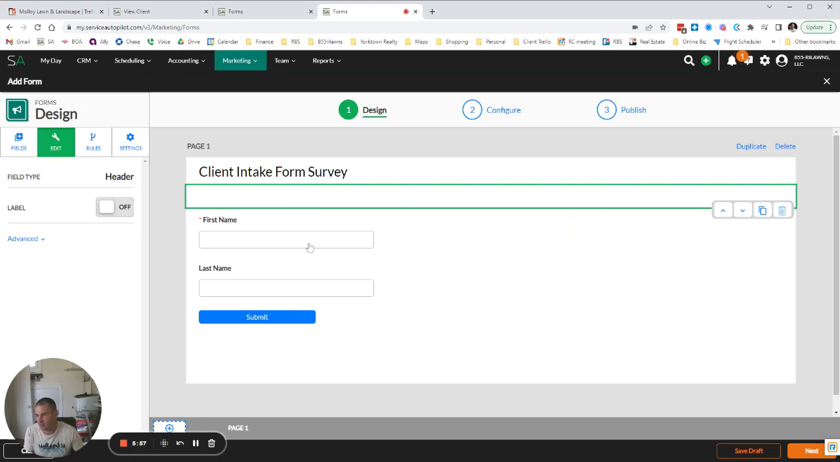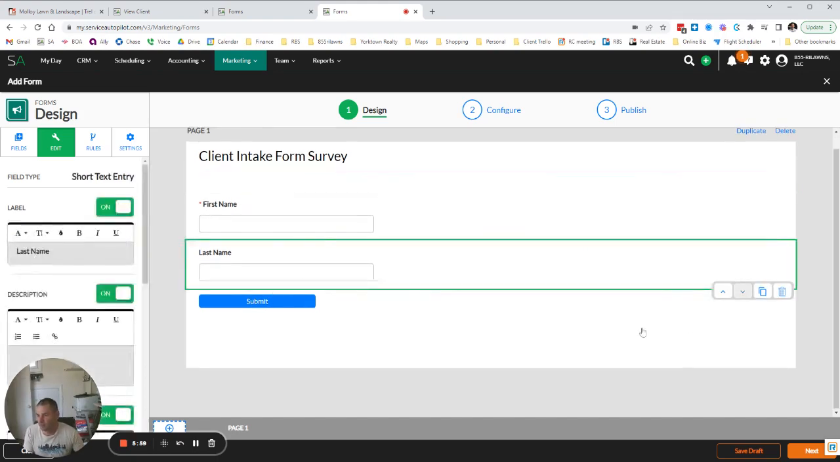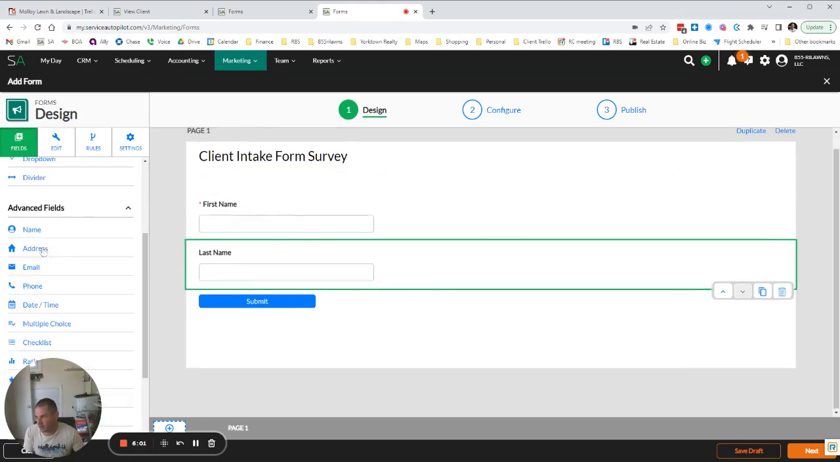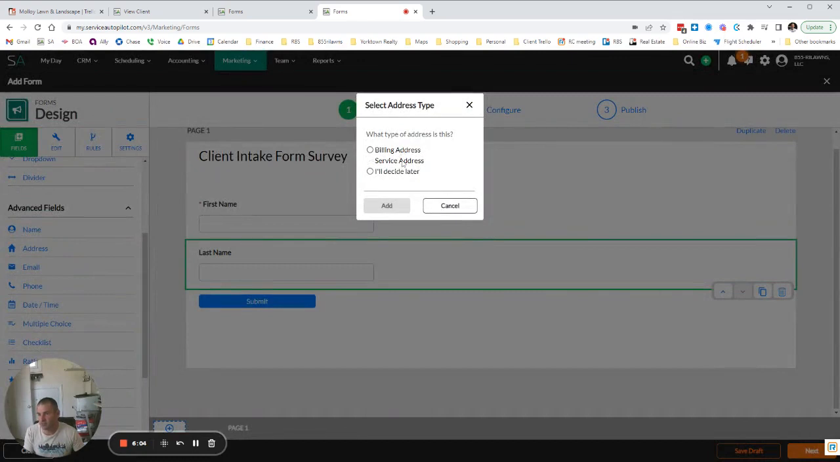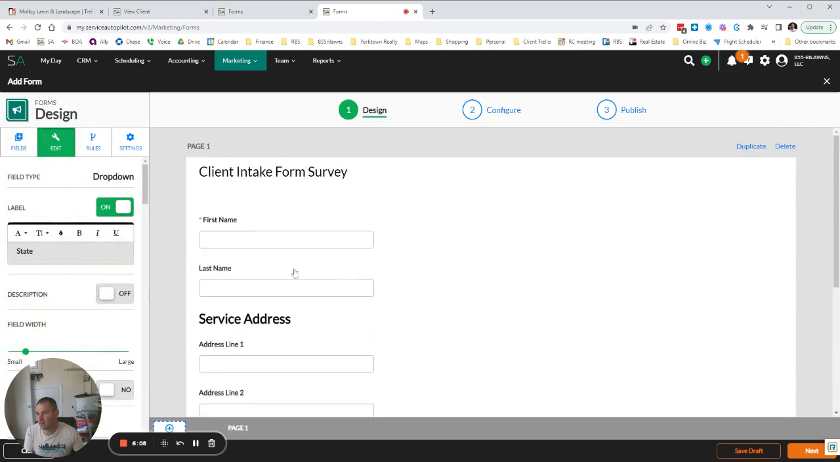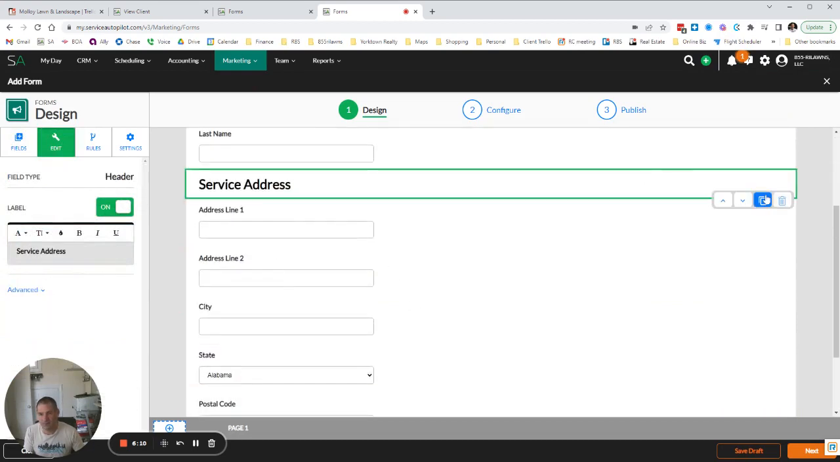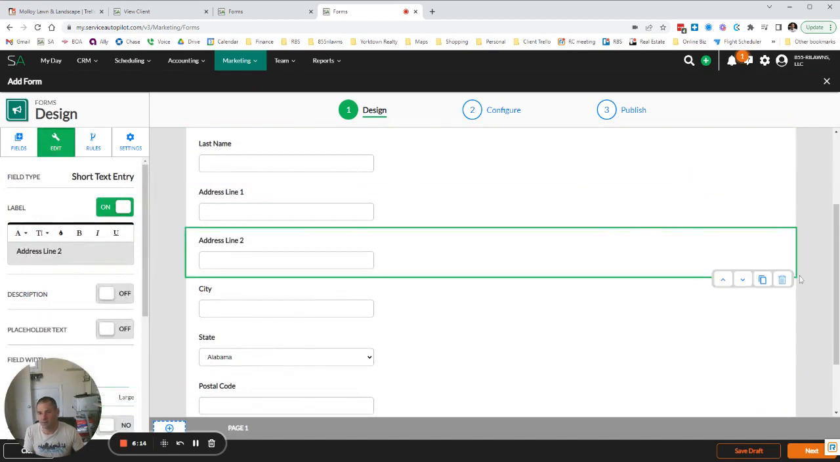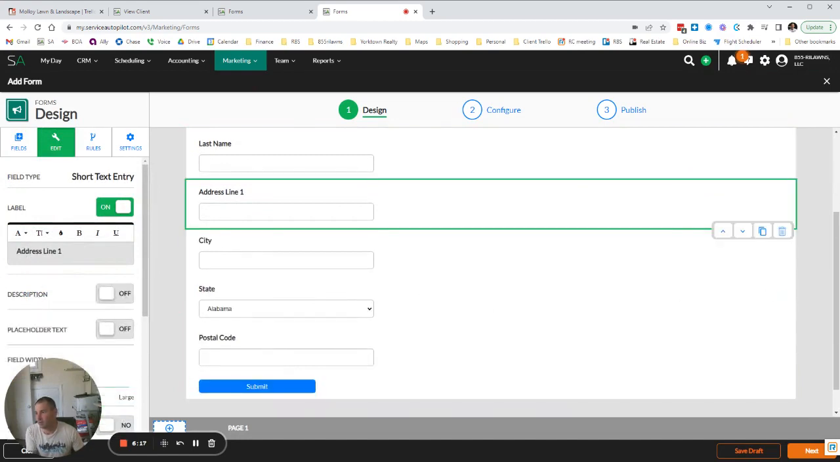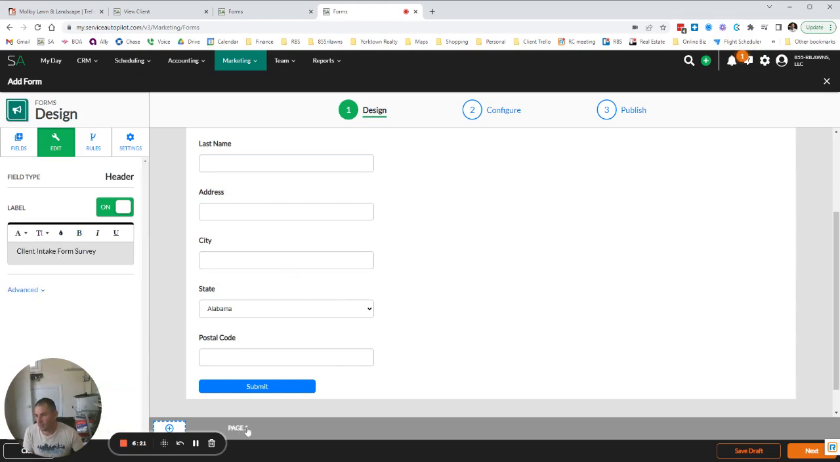I'll take away this label because it looks messy. And it will pre-populate this if they already have this information in the system. Service address, add that. So we'll pre-populate this if they already have that. And we'll probably get rid of address line 2. Address. Cool.